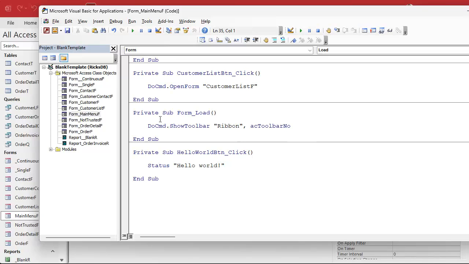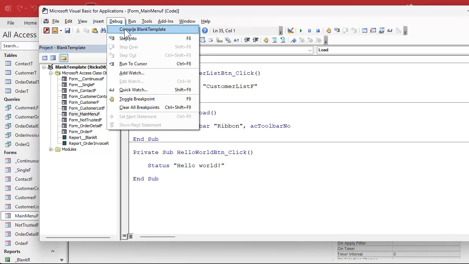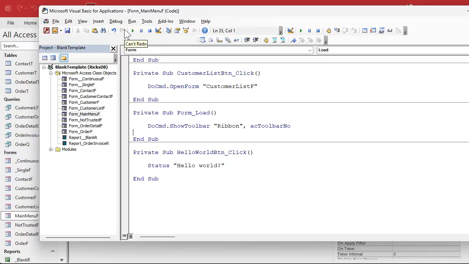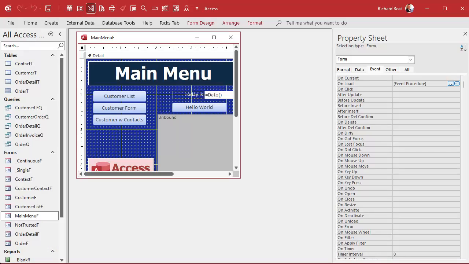Okay, that's it. Save it, throw in a debug compile. Always, this is on the checklist too. Make sure you compile your database before you try distributing it. Make sure all the errors are out of it, right? Syntax errors. Now, close the database. Open it up again, normally this time. Double click.